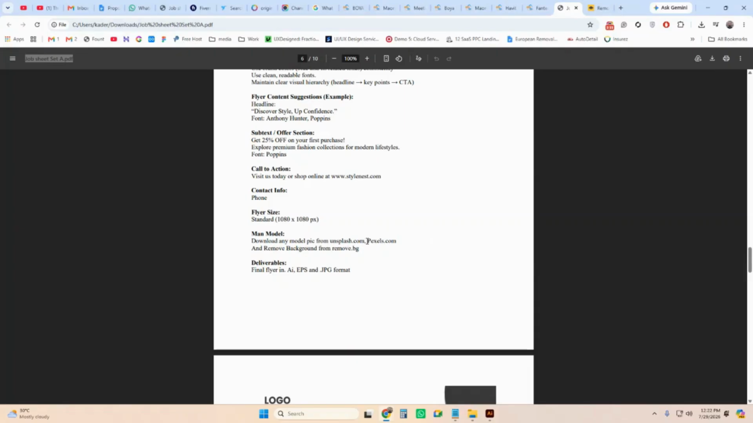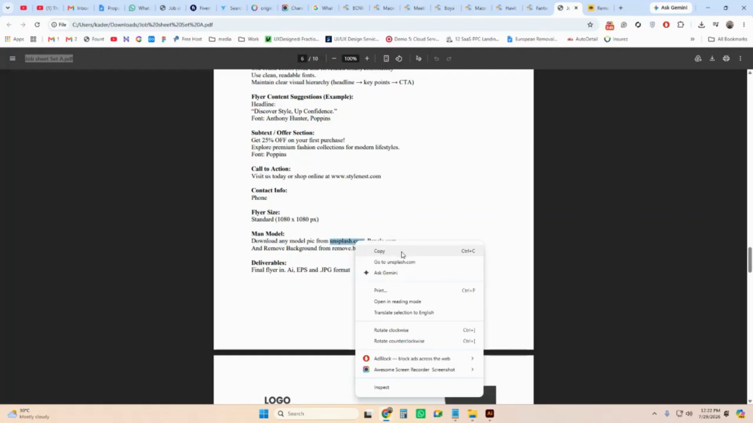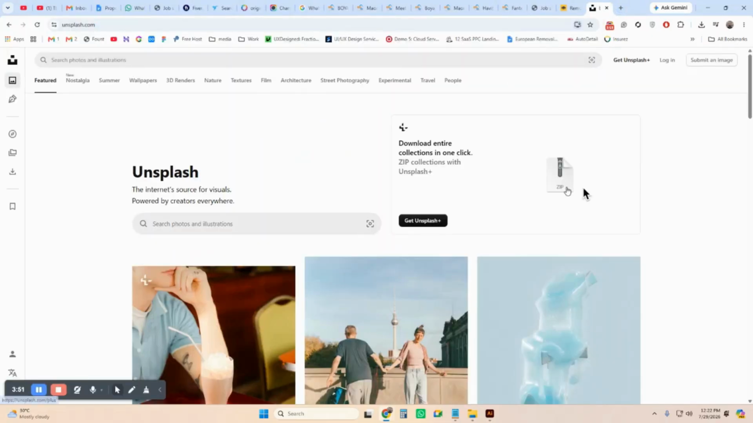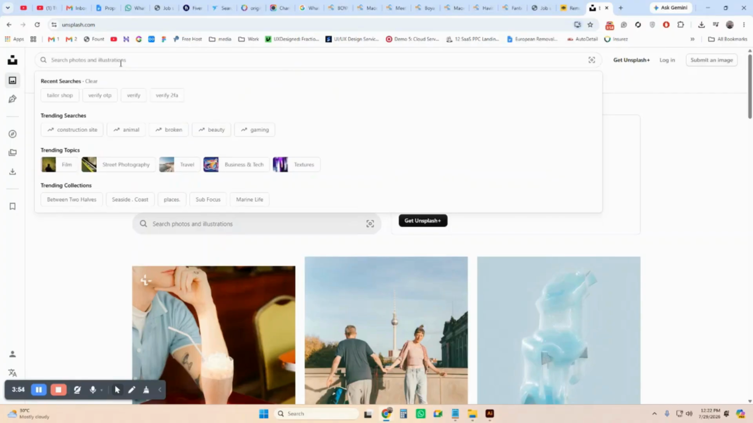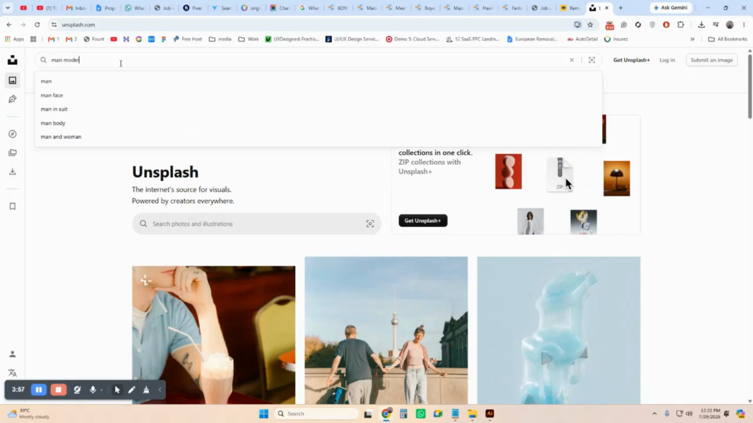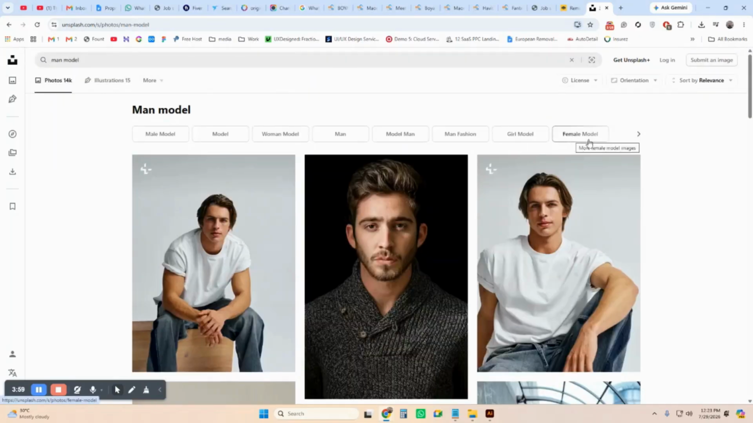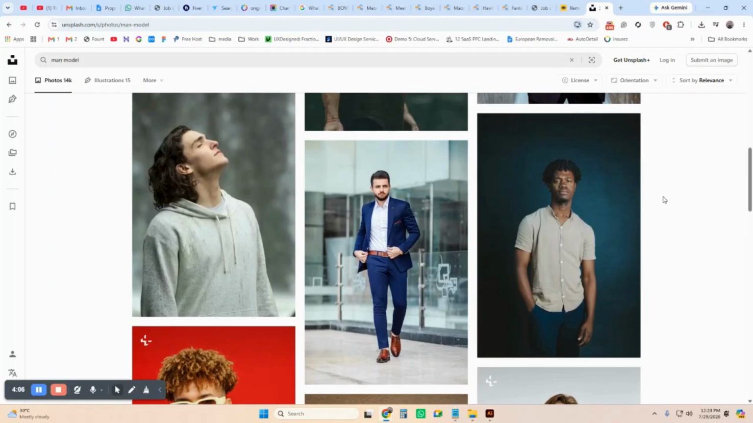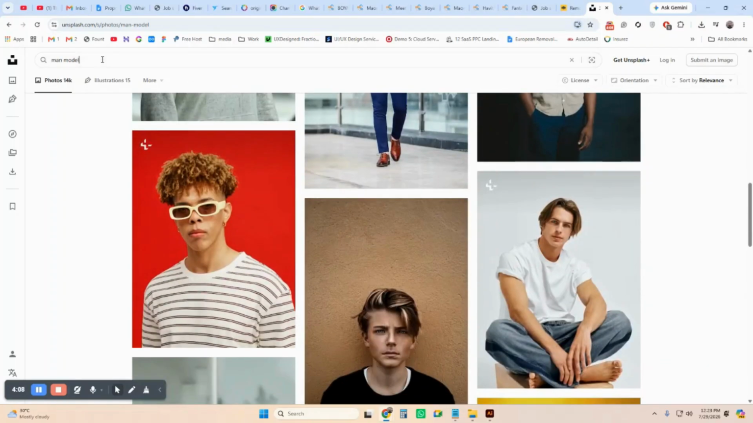Download any model from unsplash.com or pexels.com, and then remove the background. If you read it carefully, the first line said download any model picture from unsplash.com or pexels.com. So it's recommended, not 100%, so you can use that. Let me try unsplash. So I'm going to find a man model. Okay, so this is the man model. I'm trying to find a standalone man model with sunglasses.